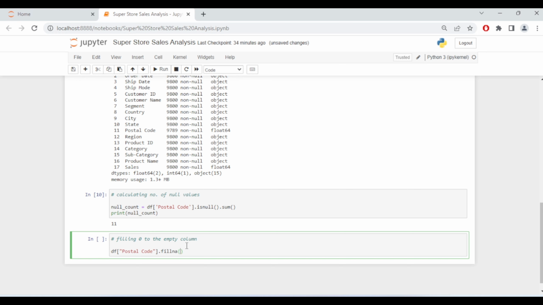Inside the brackets, I'm going to pass in arguments. I'll use 0 as my first argument. Then I'm going to use inplace equals True. When I supply inplace equals True, it means that it is going to modify the original data frame in place, and the missing values would be filled with zeros directly in the original data frame.